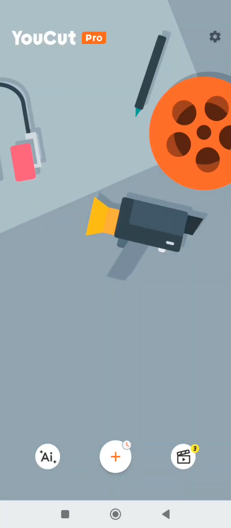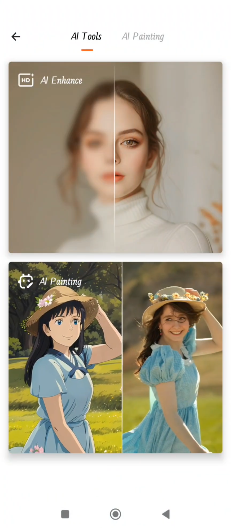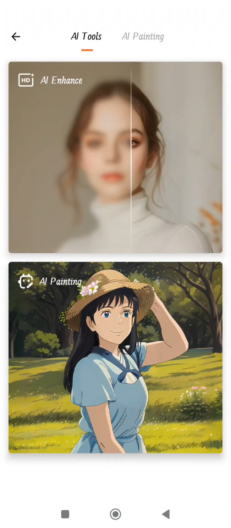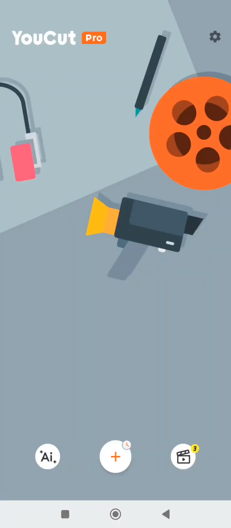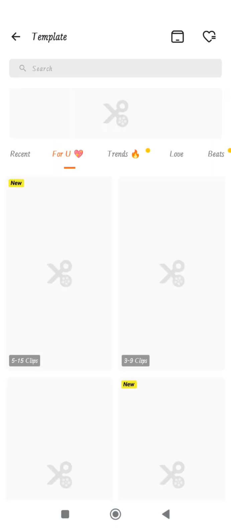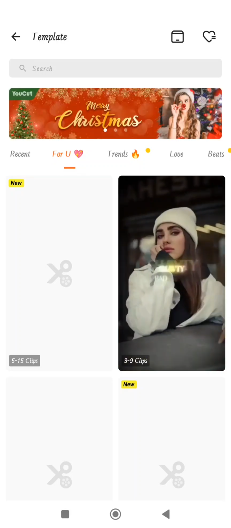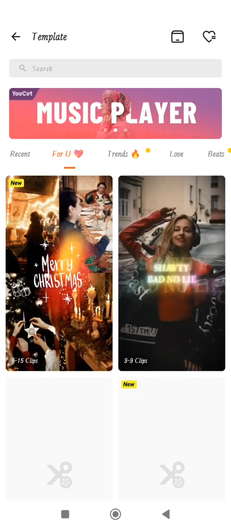Very easy to use. It has AI content. So you can see Youcut Pro is what I'm using. You can AI your stuff, enhance, AI painting, all this stuff. But we are not really interested in that. It also has this other side, video clips. You can do your clips to look like this, kind of like CapCut.